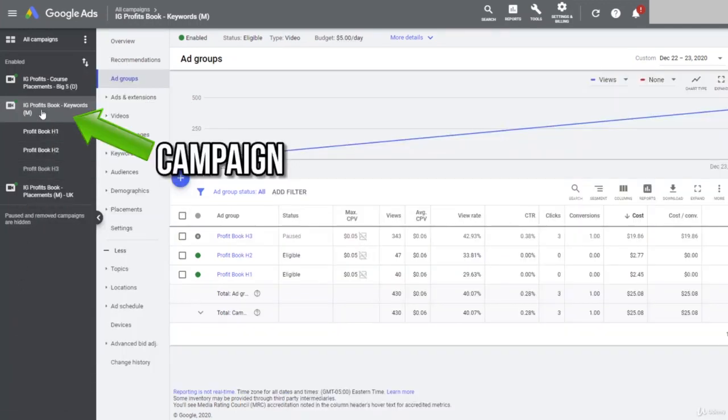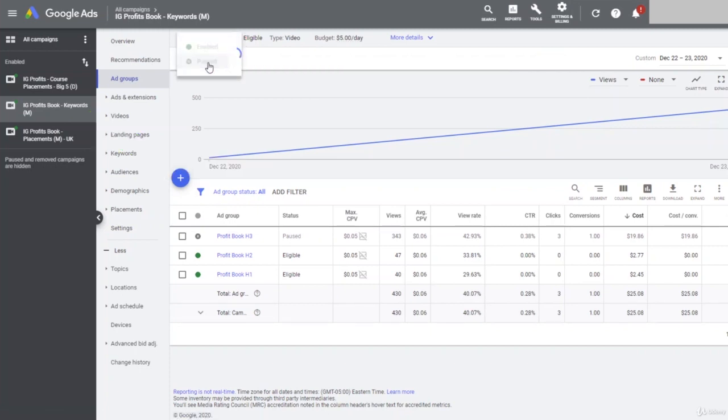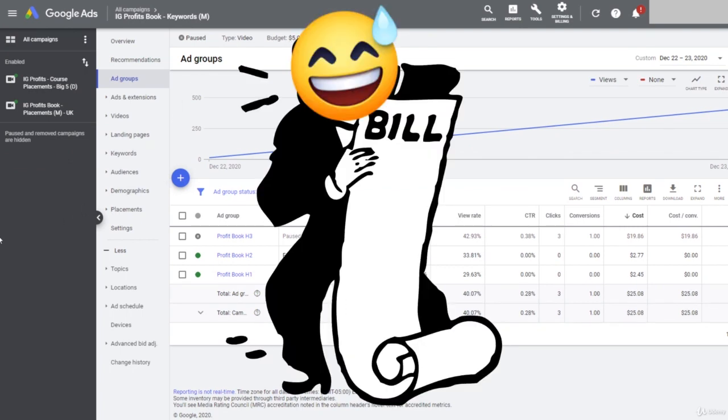And we do that by clicking on the campaign and going up to the green dot on the top of the page and click pause. There. We just completed our damage control and now can focus on the parts of the park that are doing well.